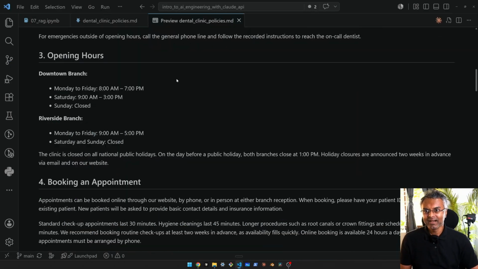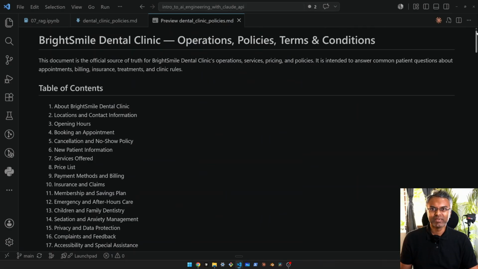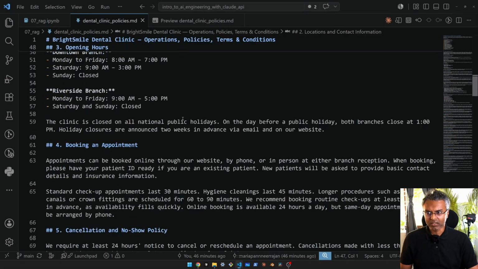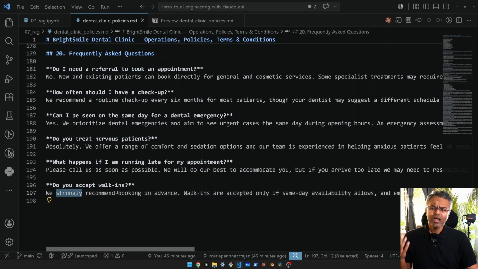All right, so this is the mock dental clinic that we're going to be using. It's a fictitious dental clinic called Bright Smile Dental Clinic, and this document contains information regarding its operations, policies, terms and conditions, basically everything that a customer support agent would need. This particular document is about 197 lines, which is okay, but you can imagine companies and businesses having documents which are thousands and thousands of lines long.